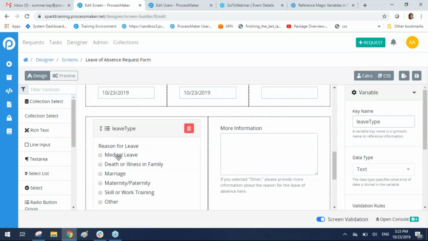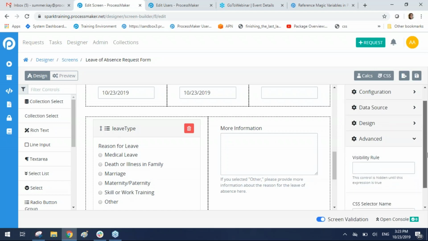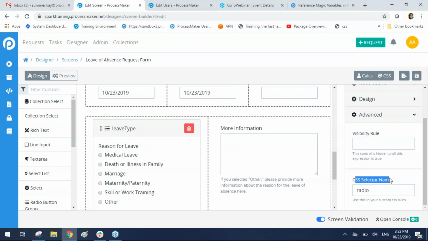So if I look at my radio button control here, I'm no longer in that variable panel anymore. I'm going to expand this advanced panel down here. We've got this thing called CSS selector name. This CSS selector name allows you to easily refer to any of these controls in order to manipulate the styling of that particular control. So in that case, I use the radio CSS selector name to change the appearance of this radio button control.